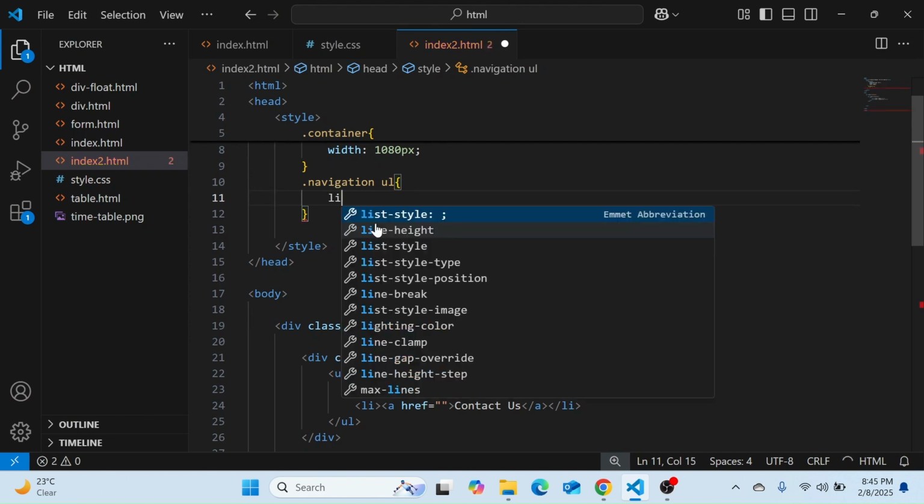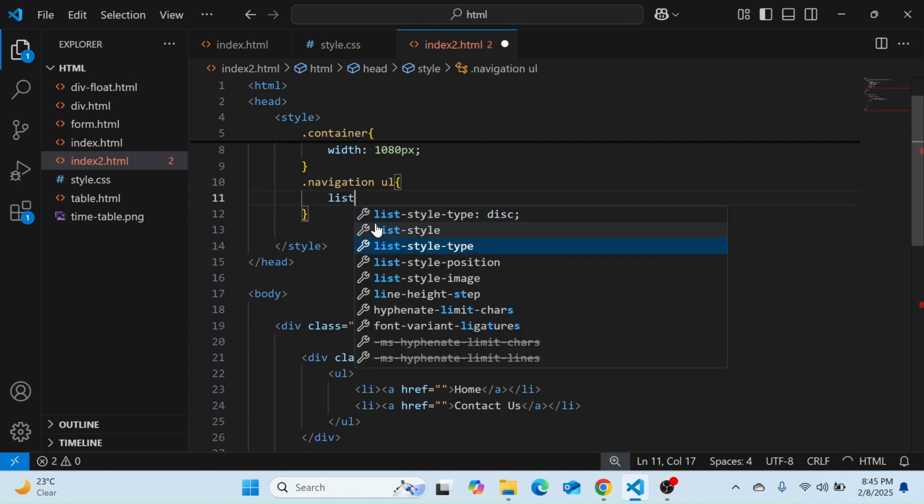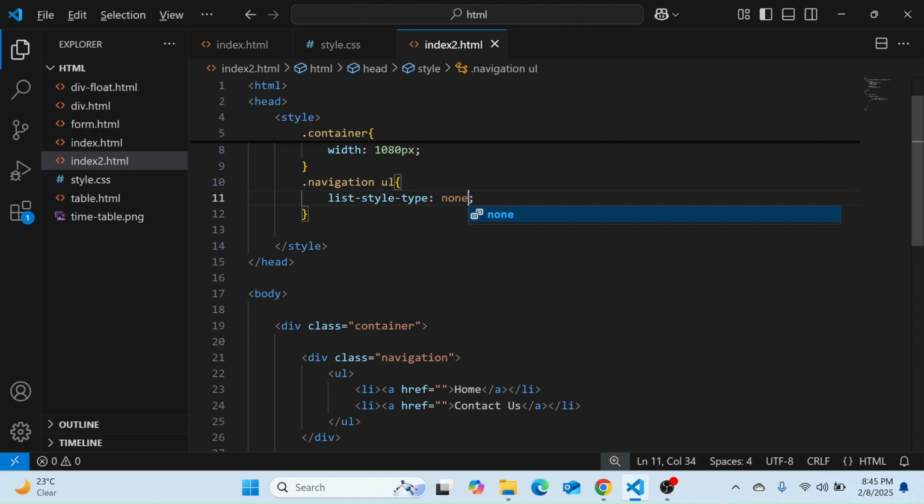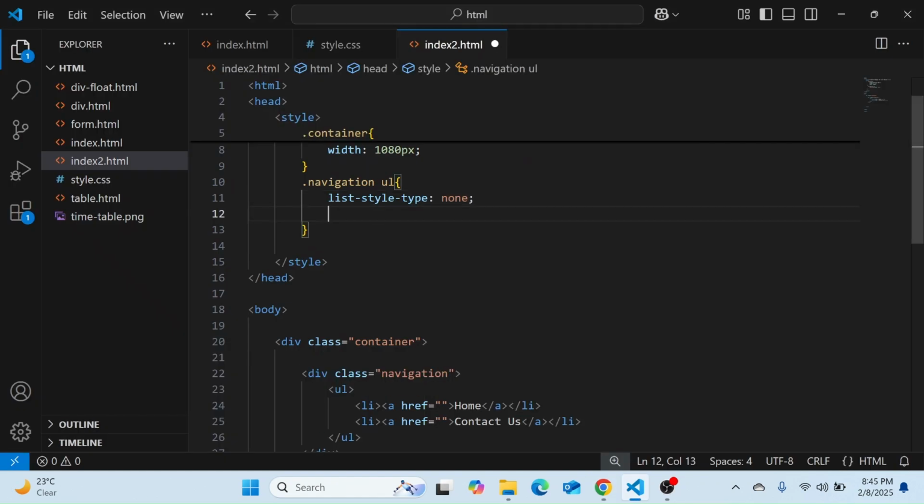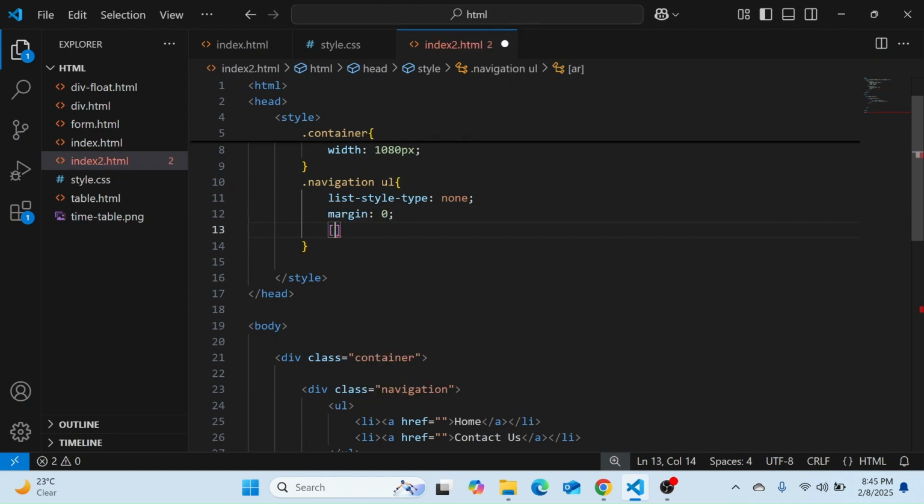the style is list-style-type: none, because I don't want these circles here. And then I also don't need any margin, that is margin 0, padding 0. I don't need any padding.